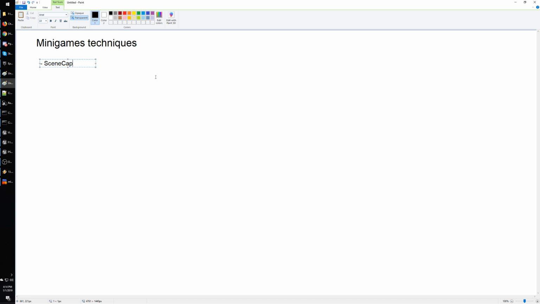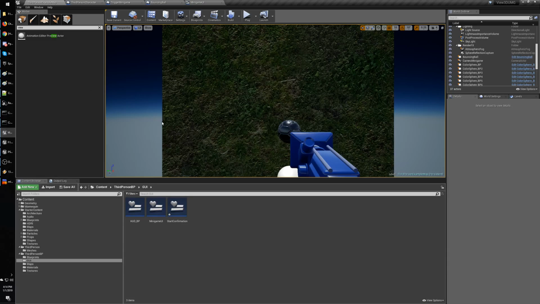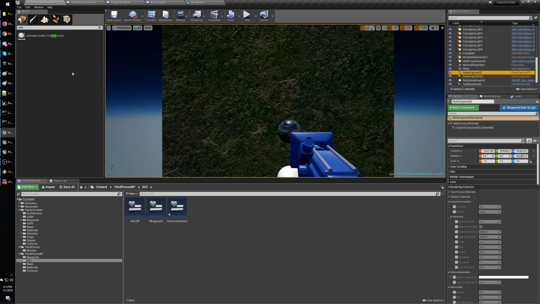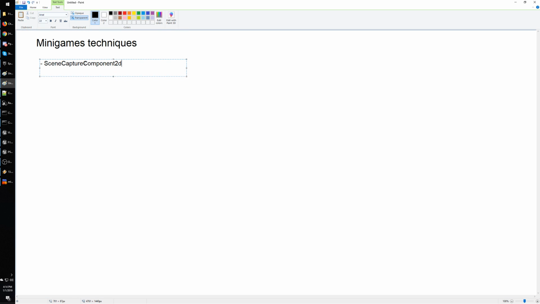Scene capture component 2D, whatever the name is. I think it's named like this. Well, actually, scene capture 2D and then component. Okay, scene capture 2D component. So basically, this one is a way to render to texture. Okay, render target to texture, however to call it.